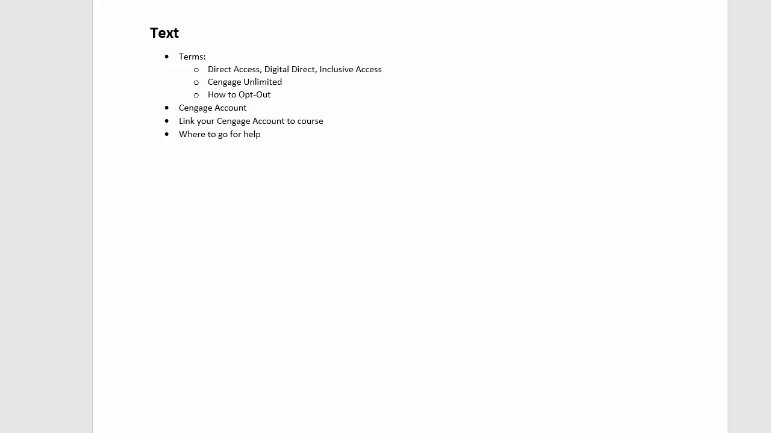Okay, here we go, text. The first thing is, this is a little bit confusing. So let me first concentrate on some terms here that you might have heard. First of all, direct access. Maybe you heard of digital direct, or maybe even inclusive access. These terms or similar ones are all really stating the same thing, and that is this: when you signed up for this class, you automatically purchase the textbook.